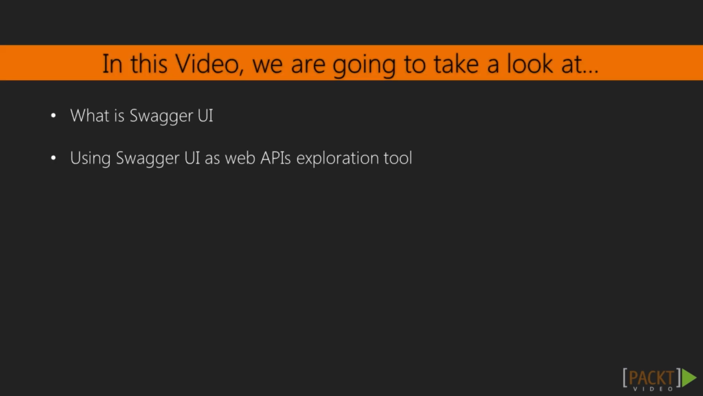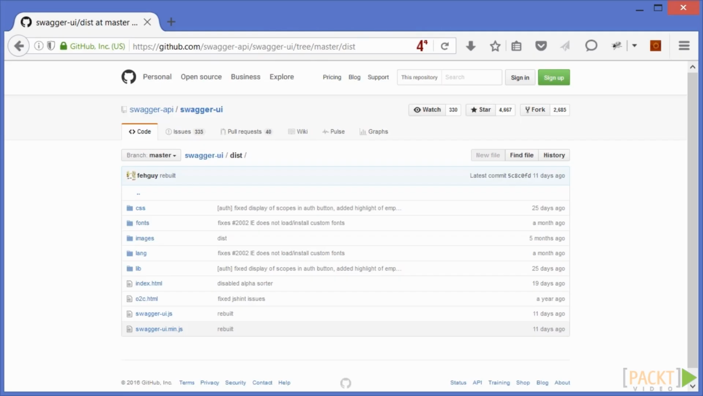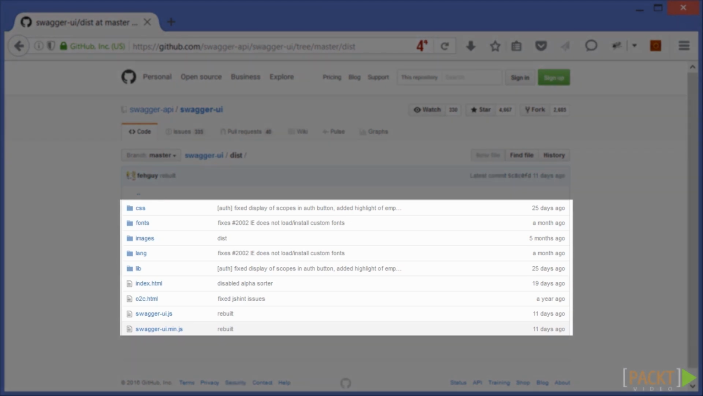In this video, we're going to take a look at Swagger UI, the complementary tool out of the Swagger project portfolio, which greatly simplifies the web services and APIs exploration. To put it simply, Swagger UI is the browser-compatible tool to reconstruct nice visualizations of the web services and APIs out of their Swagger specification. Swagger UI works in most desktop browsers, including Chrome, Safari, Firefox, and Internet Explorer 8 and above. Swagger UI is distributed as a collection of HTML, CSS, and JavaScript files, or assets.